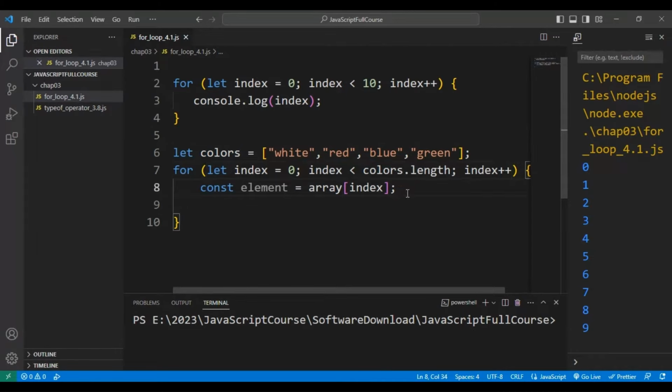As I said, the array's index starts with 0. That's the reason I'm starting this index value with 0. Then I'm running till the array's length, that is, less than the length. Then we are incrementing the index value. Then here we have to use the array, that is colors, and inside this we have to pass the index. The index value we can get by using the index variable, right?